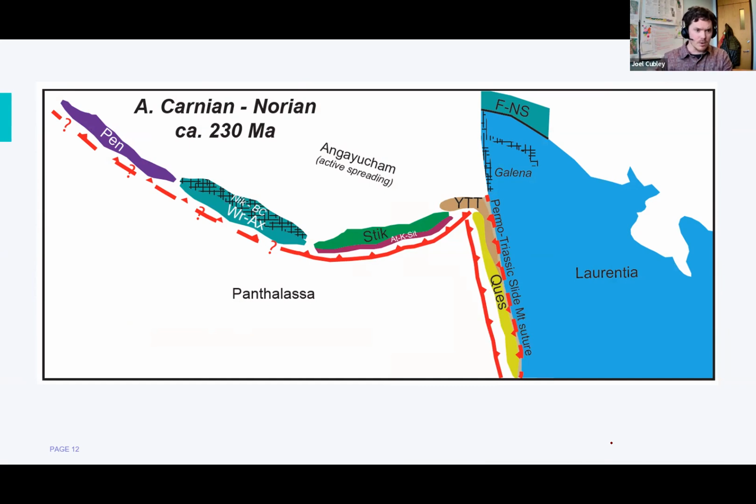So I'm going to take you through a number of time slices here, 4 or 5 of them. We'll think about the information that we actually have so far and how that plays into this model.